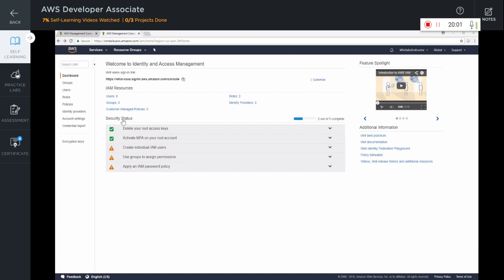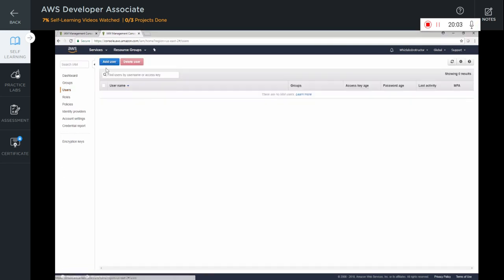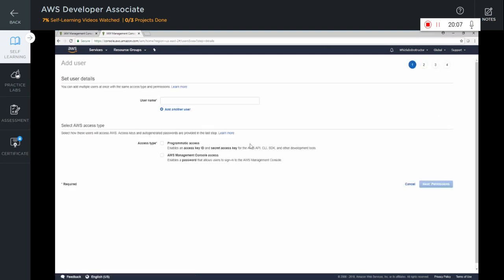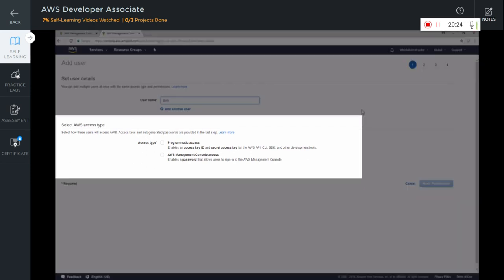First, click on Users and then Add User. Enter Bob as the username. You can add another user right here. But since we are going to assign different policies to different users, we will create the users Stacy and Joey separately. Here, you can select the type of access.